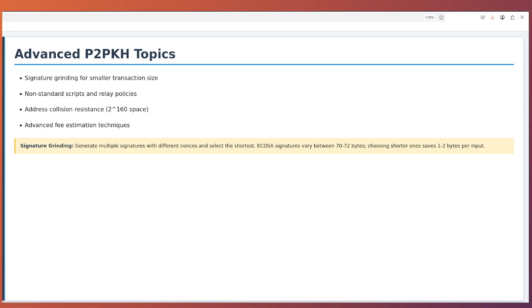While P2PKH involves a single public key, multi-signature transactions require multiple keys. Before P2SH was introduced, bare multisig was possible but inefficient. P2SH enabled much better multisig implementations by moving the script complexity from scriptPubKey to the redeem script revealed in scriptSig.